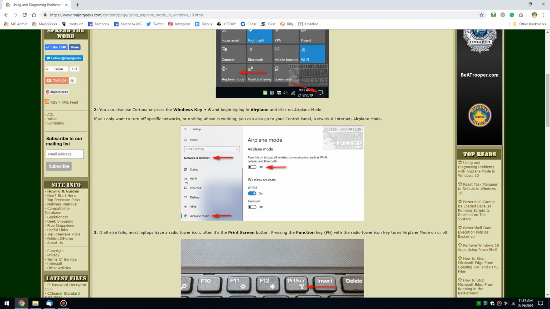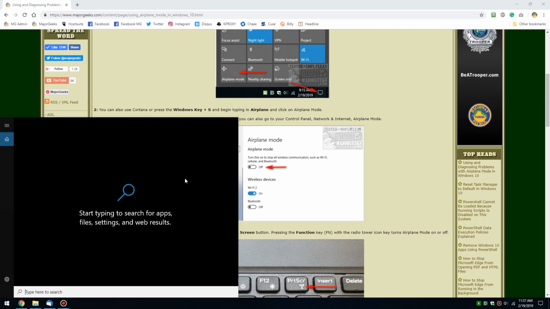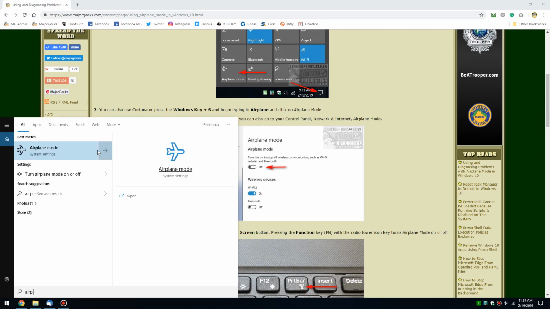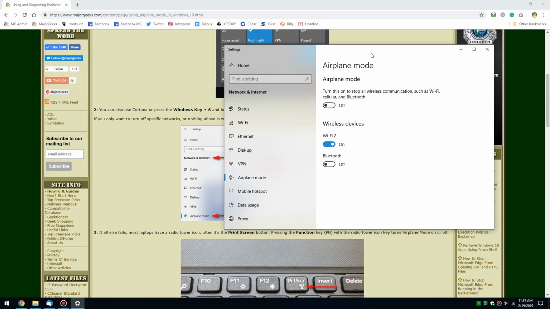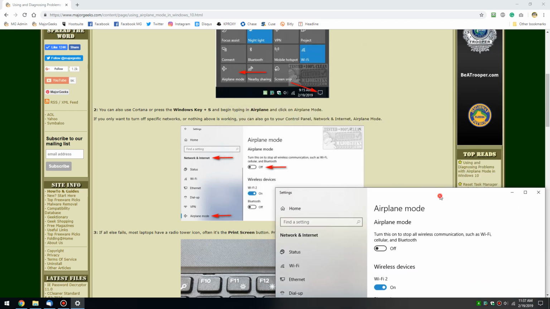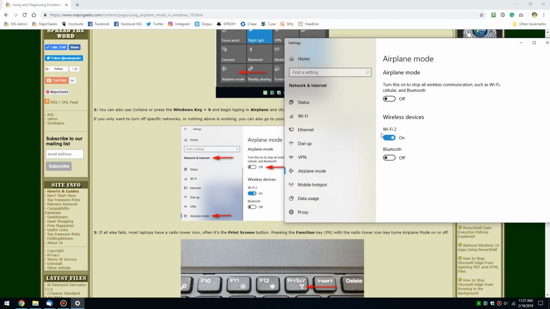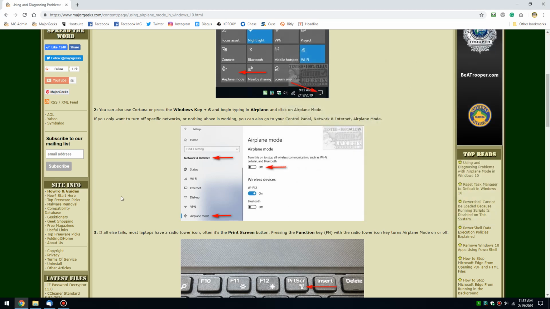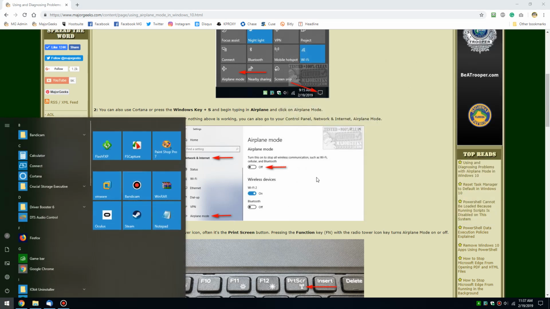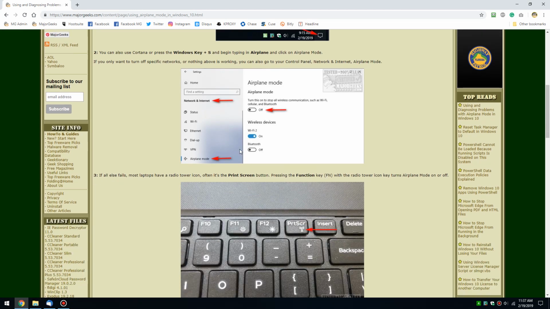You could also press your Windows key plus S and start typing in airplane, and airplane mode will come up. As you can see in the accompanying guide, you can turn everything off, turn off a specific Wi-Fi device if you have numerous, as well as Bluetooth. And of course, you can also go to Control Panel, Network and Internet, and then go to airplane mode.